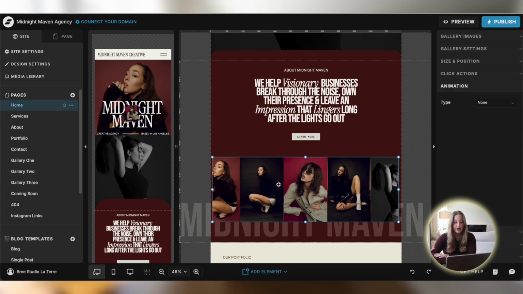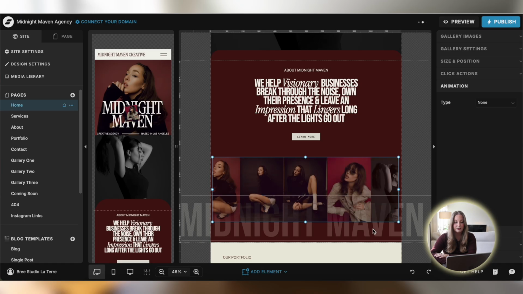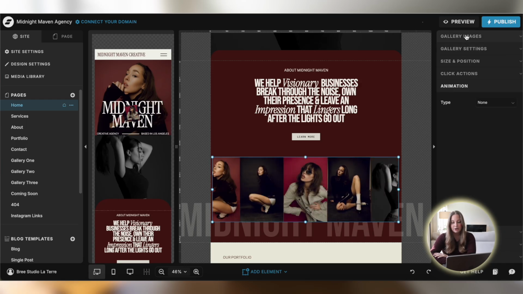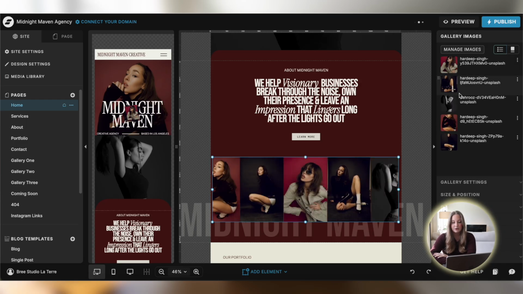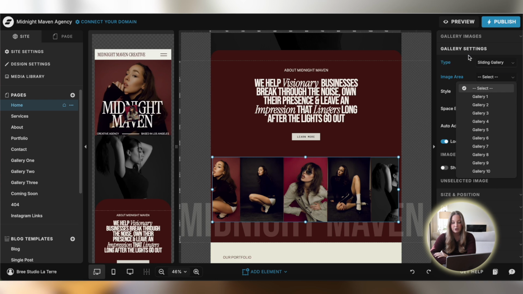Your galleries, you'll just go ahead and double click on that. You'll see that your gallery will pop up right here. So you can rearrange how those images load within that gallery. So you'll see right there that that moved a couple things around. And then over here, you'll also have the option to manage your images directly in here. And then your gallery settings. So you can change what type of gallery you have, image area. So if you have different galleries, you can choose from there.